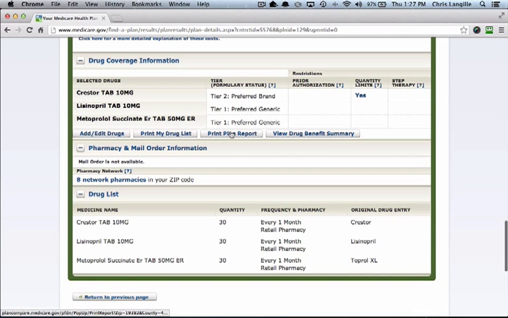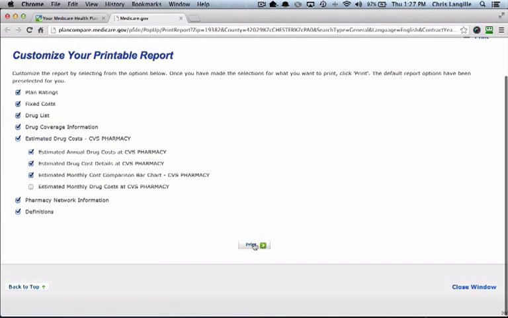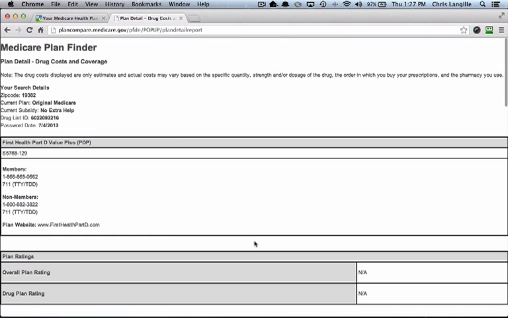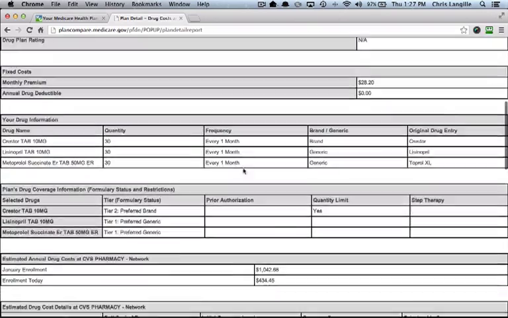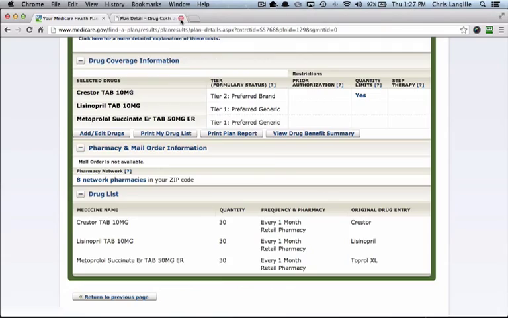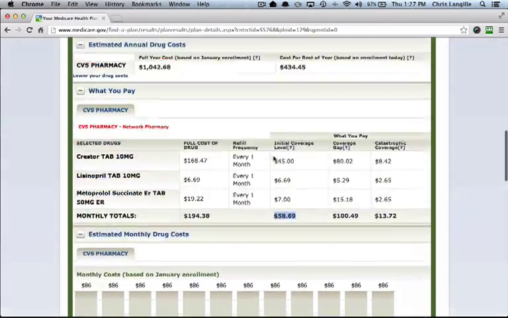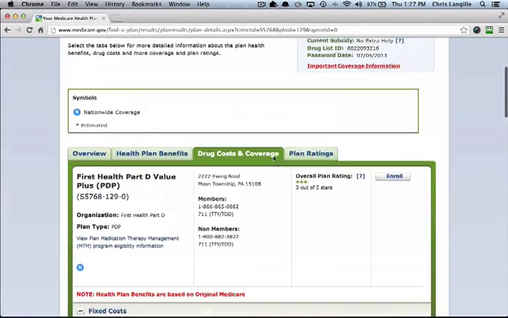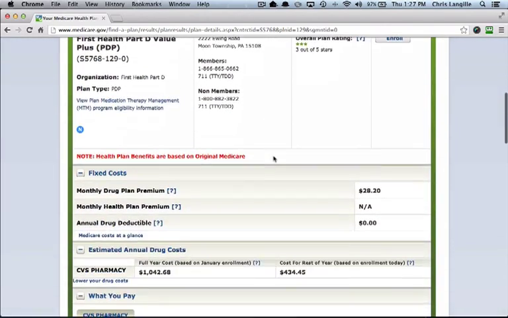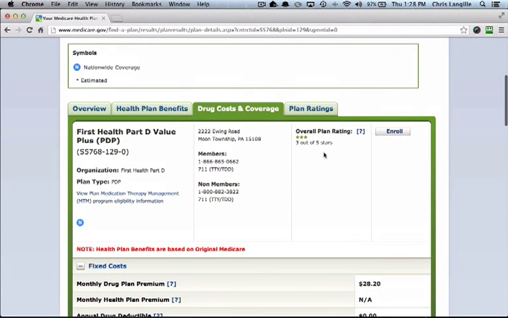You can also print the plan report if you want a detailed copy. This is typically what we do for the client. We'll print this report out for them to show them, in writing how the plan works. And folks, that's pretty much it. This was a pretty easy example. Obviously, the more drugs you're taking, the more complex this decision could be. You really have to examine these things.